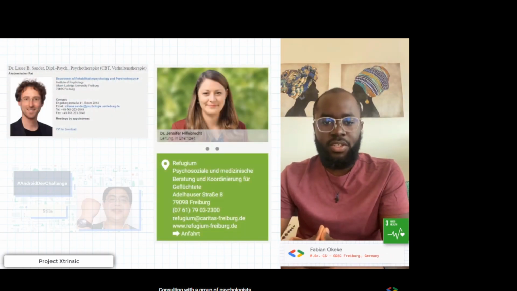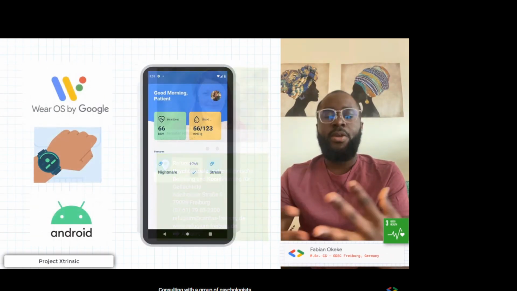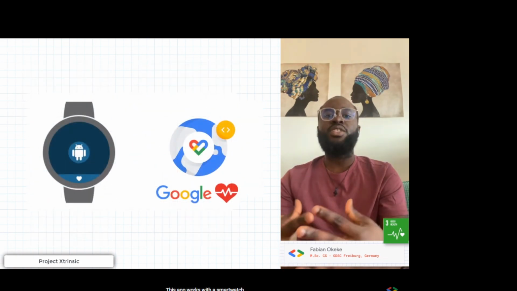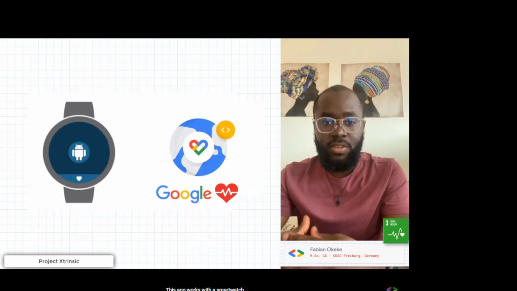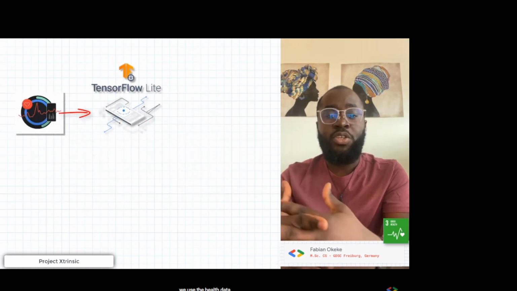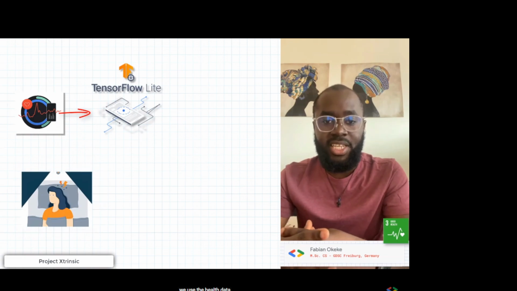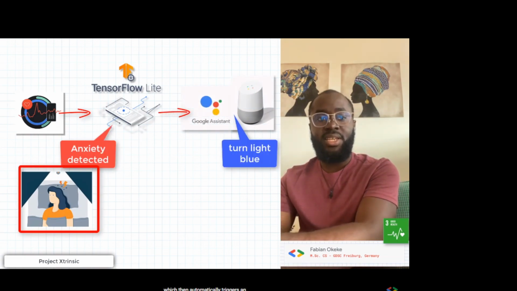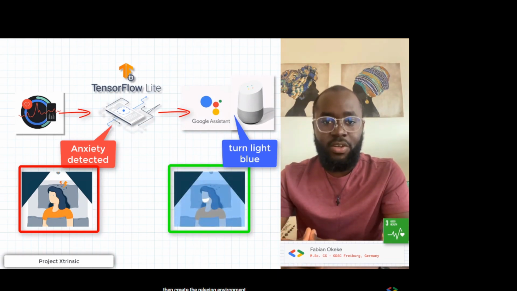Consulting with a group of psychologists and cooperating with the Stiller project, we created an app for Android and Wear OS called Extrinsic. This app works with a smartwatch equipped with Google Health Services. Using Stiller algorithms powered by the Google Machine Learning Kit, we use the health data to help detect negative events, which then automatically triggers an action by the Google Assistant that would then create a relaxing environment preset or predefined by the user.